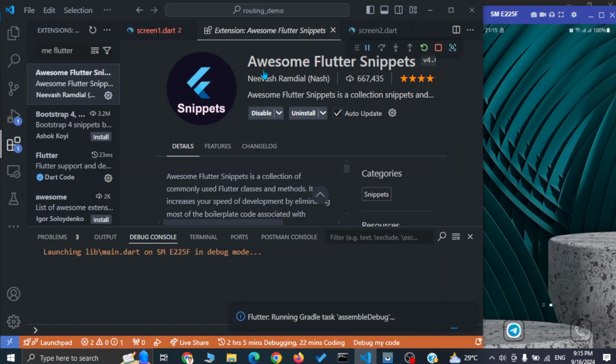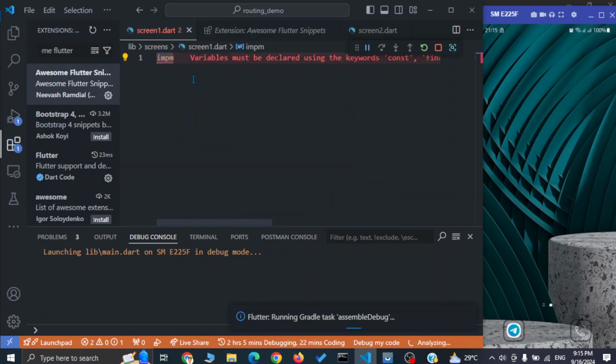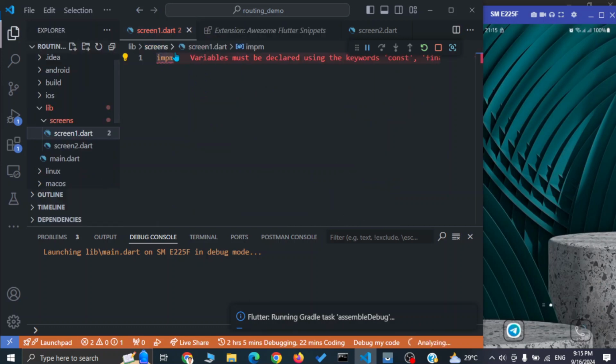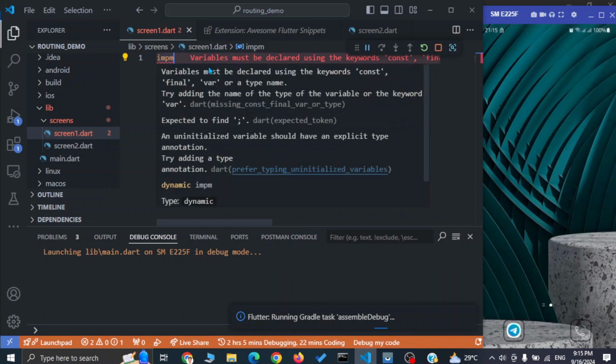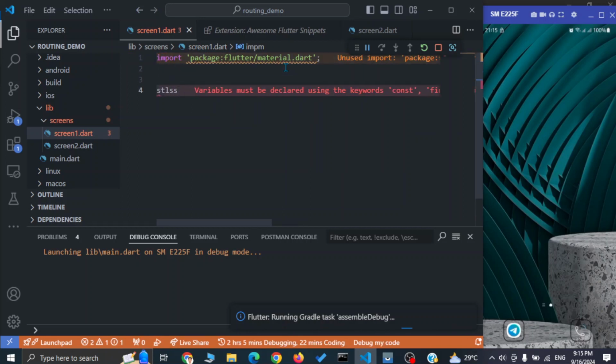Okay, so this will make coding really easier. You don't have to write all the boilerplate code, you can easily write it with some shortcuts. So for importing the material package, it is IAM-PM, or that is import m. I can easily import like this, and let's make a stateless widget here.